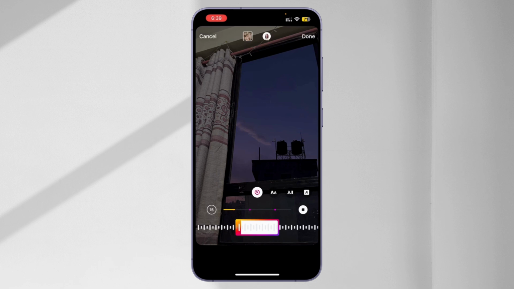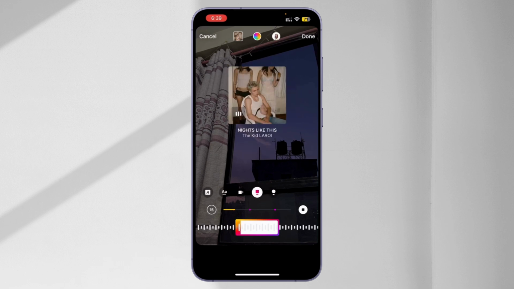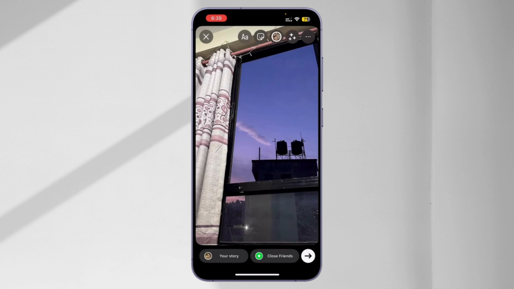As you can see here, when you put music only, your video or photo quality won't be deducted. But if you put stickers like this on your photo or video, it is bound to deduct your Instagram quality. So you need to put music only when adding music to your Instagram story.